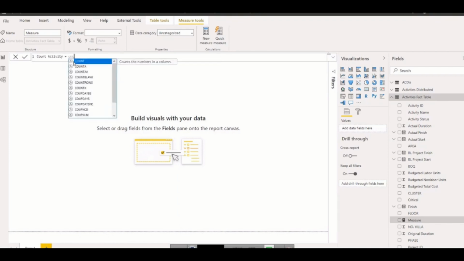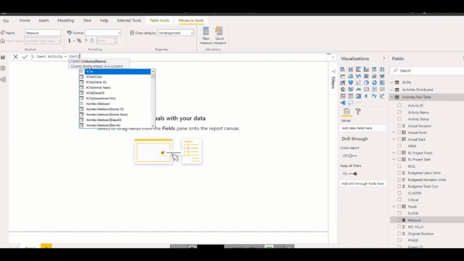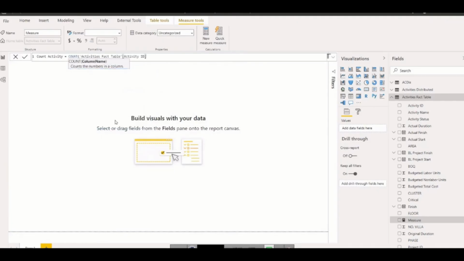So simply go count, and you need to give the column name now. What column name do you want? Let's say I want activity ID. There are so many activities available. So I want activity ID, this table. If I click here now, it will give me the count of that. So how many counts are there? Similarly, the average, the minimum, the maximum, all the values can be found there.